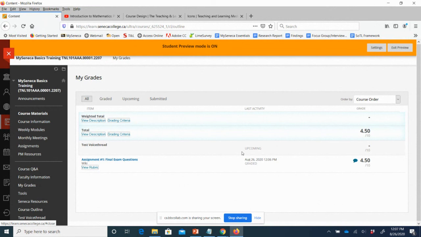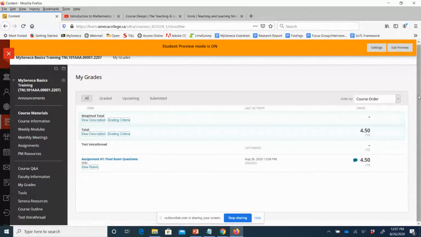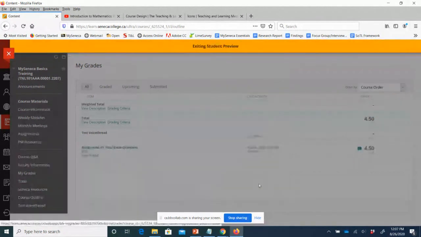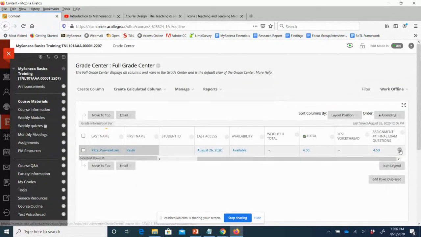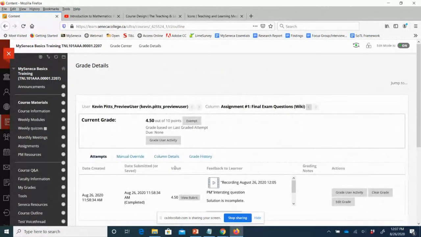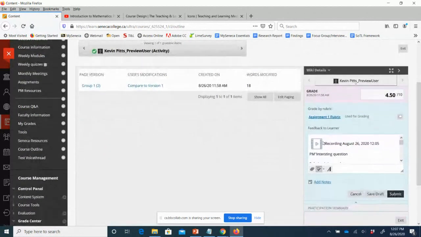Can you copy the oral feedback? You know what? Maybe what you could do is download that file. Let me just exit here, just to show you. If I download that recording, go back into Full Grade Center here. There's nobody in needs grading, so I have to do it through Full Grade Center. So I'm going to view the grade details there and grade the user activity again. Okay, so here's the recording. I think I can just download that recording, and then for the next group I could use this attach insert file option and add that file back in to them.